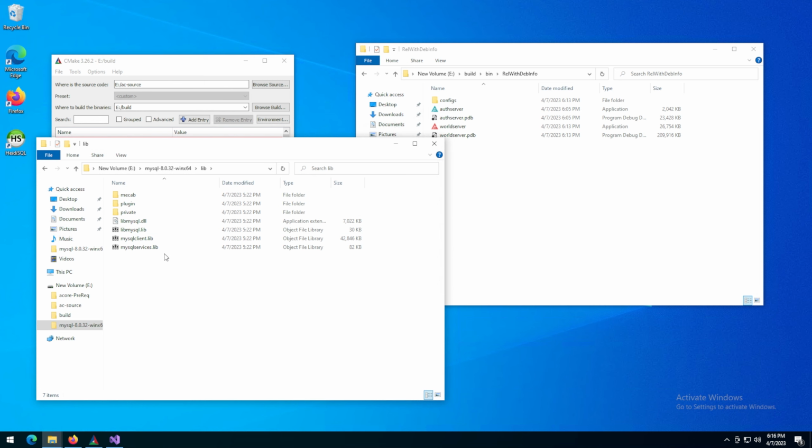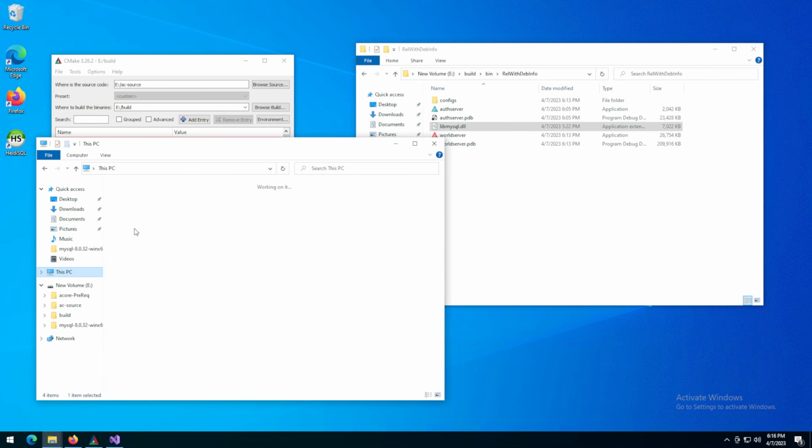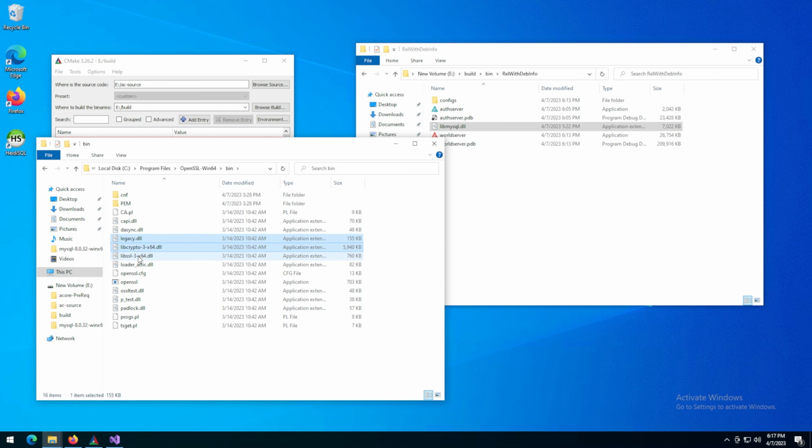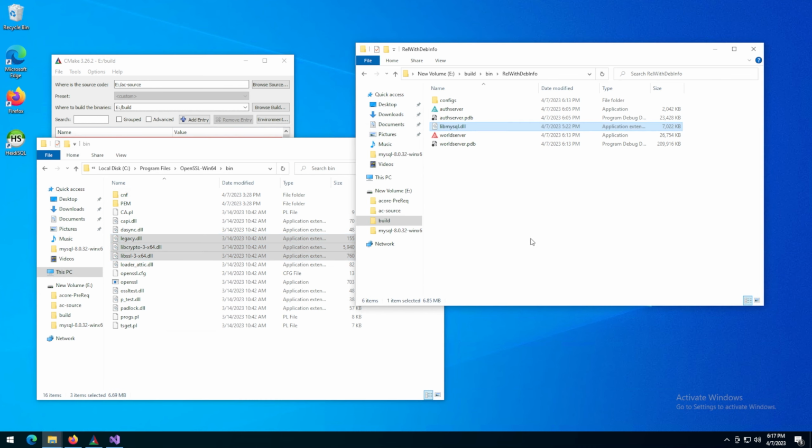We're going to need the MySQL lib. So we'll just copy that in there. And we're going to need, oh, wow, it's almost full. We're going to need the OpenSSL. Nope, that's not it. Oh, yeah, it is. I think we need all three of these. I don't remember. I'm going to put them all in. Okay, I got that.